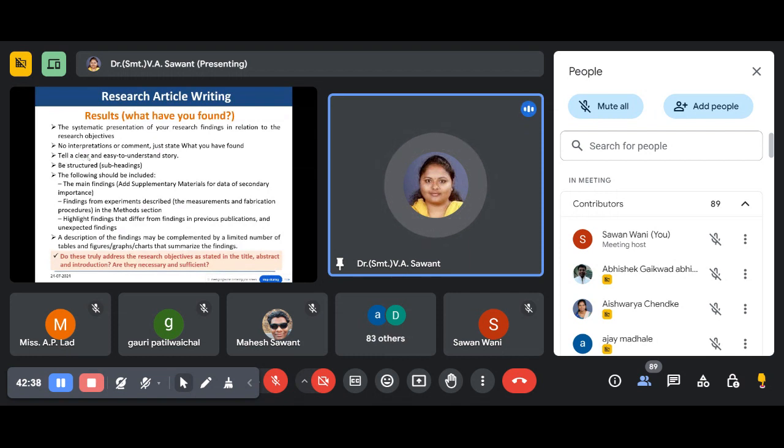Tell a clear and easy to understand story. Of course you must write the results in the form of a story, in a sequence, in a systematic way, so that it will be easy for readers to understand. And of course the results should be structured. You can include subheadings as per your study. A description of findings may be complemented by a limited number of tables, figures, graphs, and charts that can summarize the findings.